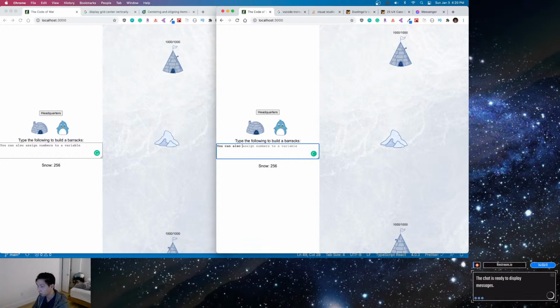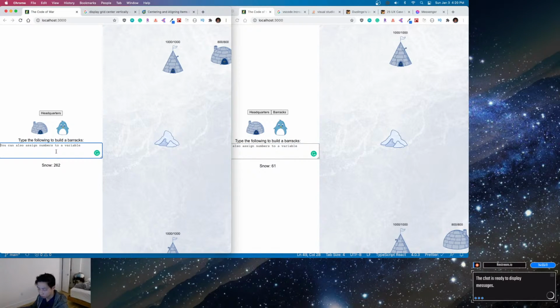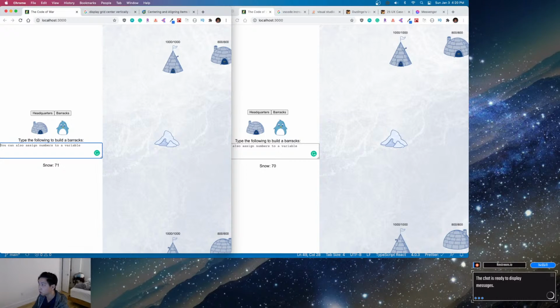You can also assign numbers to a variable. You can also assign numbers to a variable. Good, that's better.